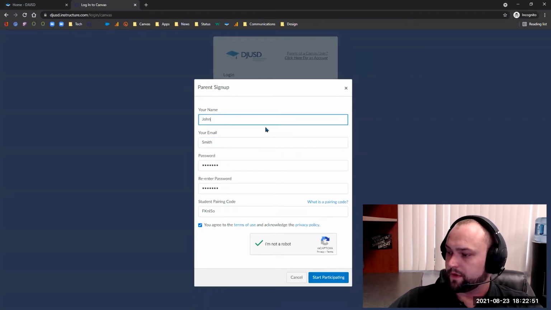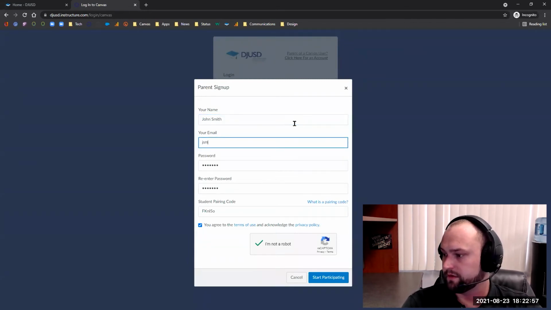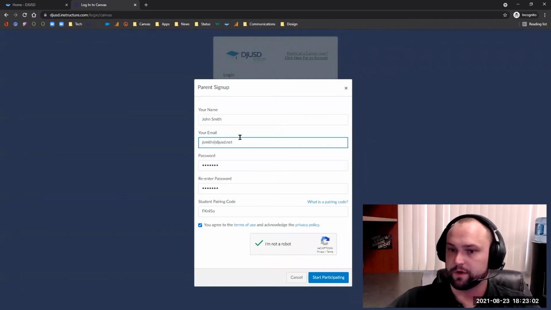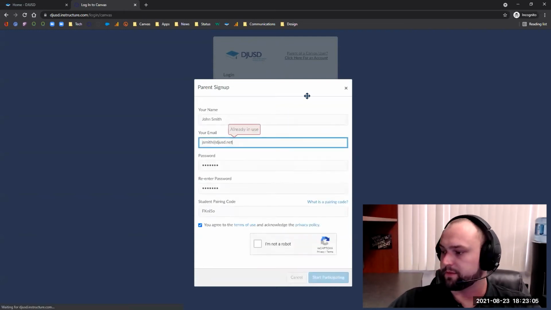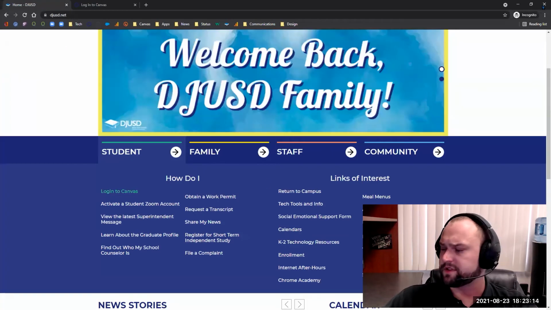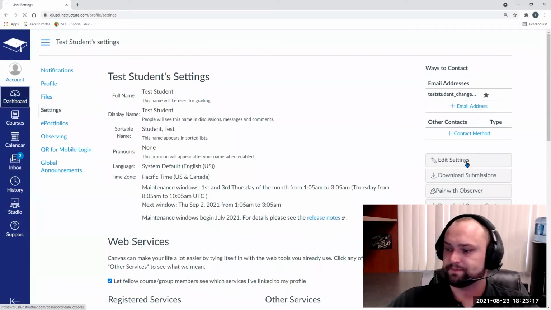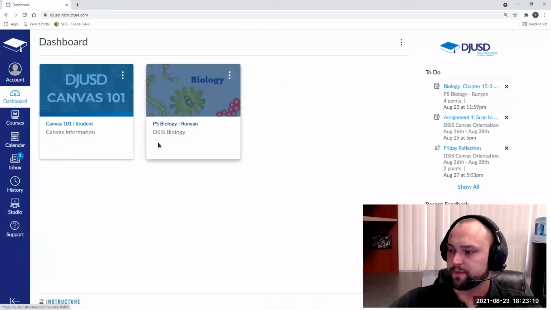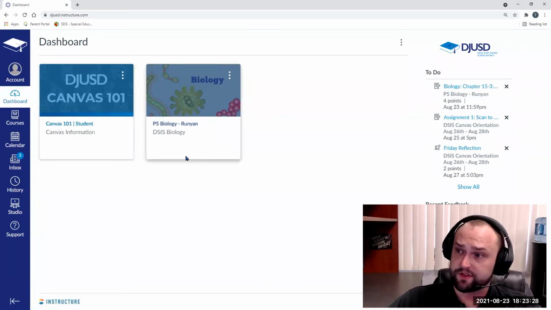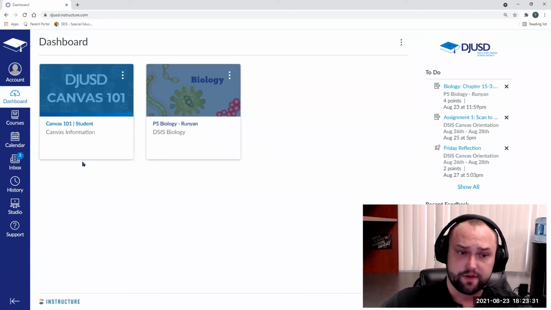Oh, I'm sorry. I went too fast, but that's my email. I want to make sure I have my email in the second one, not my last name. Then I click start participating, but John Smith's already in use because I already did this, and my password's not matching anyways. As soon as I did that, though, I would see a course card just like this one, except it would say observing the student. So if you were John Smith, it would say observing John Smith, and you have been officially tied as an observer to your student.